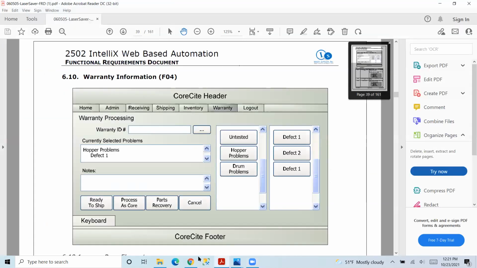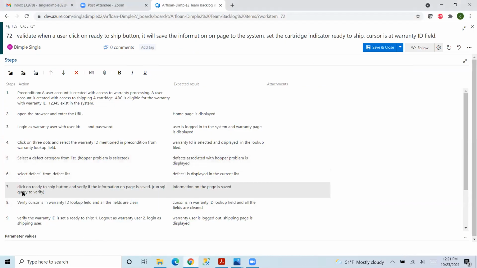Okay, that's just fine. So: click on ready to ship button, verify if the information on the page is saved. Okay, so think of it. What should be the step? The action should not be trying to verify things there, right? The action should only be click on the ready to ship button. Then your expected result is information is saved.